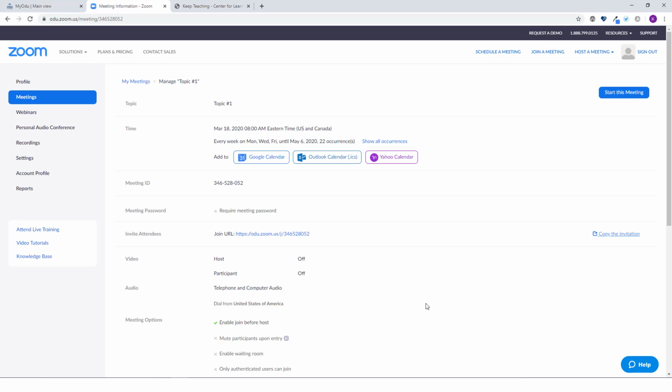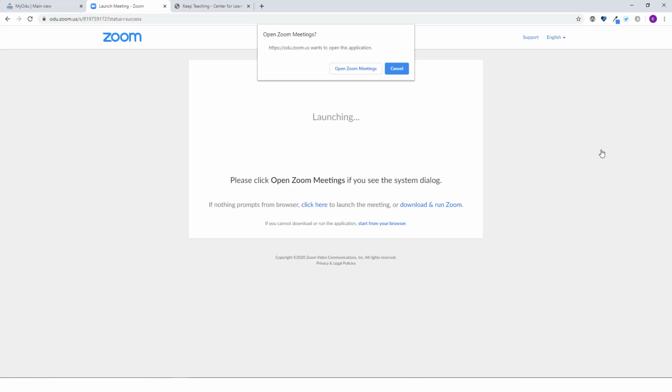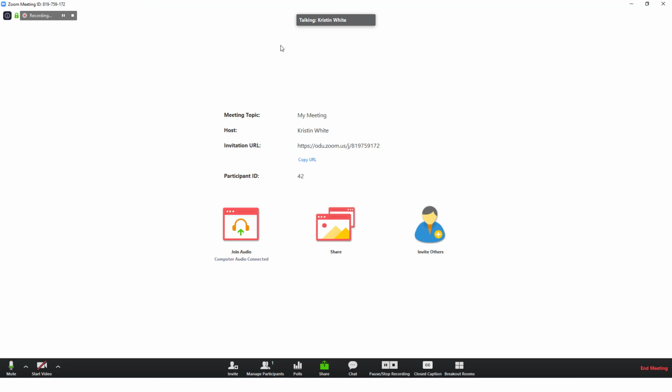Most of the time you won't be scheduling and starting a meeting instantaneously, so let's go back to the Meetings tab. From here, you can see any upcoming meetings you have. When you're ready to start your meeting, first, you'll sign in, then navigate to this Meeting tab, and locate your meeting to select the Start button next to it. If you haven't downloaded the Zoom client to your computer before you start the meeting, follow the prompts to do so as it works better than the web browser. If you've already downloaded the Zoom client, select the Open Zoom Meetings when prompted, and your meeting starts for you and your students.